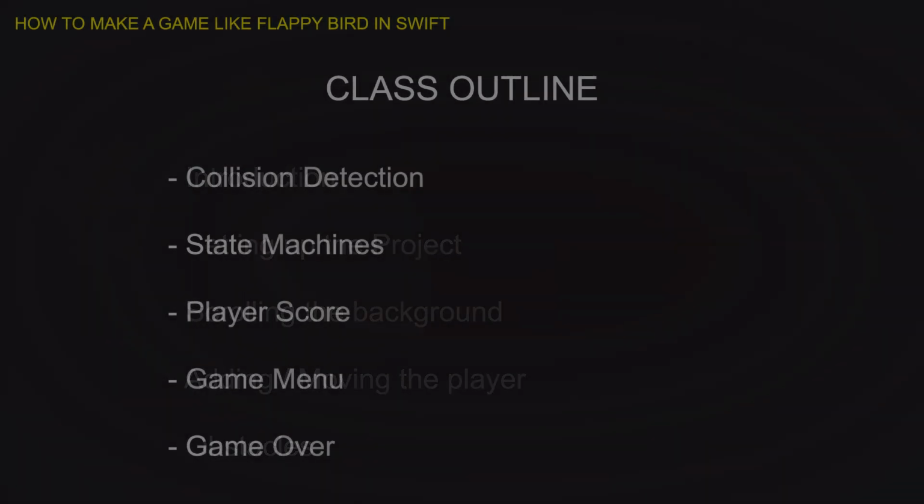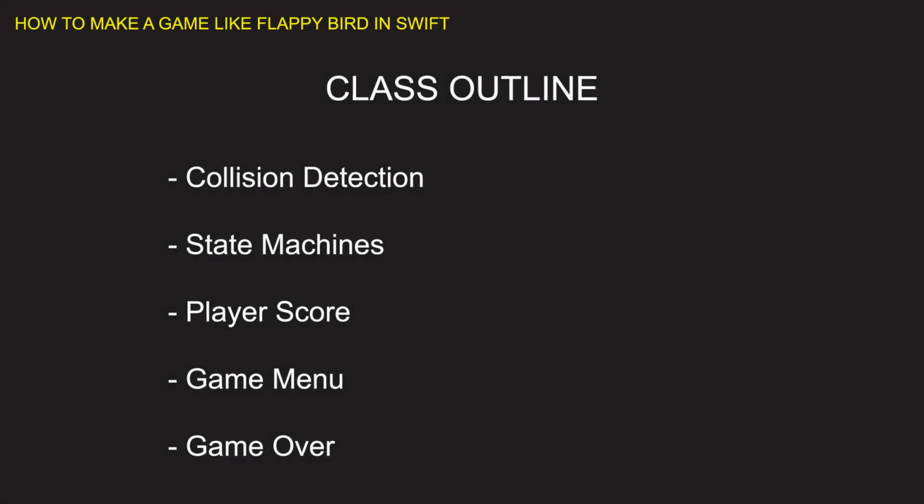Next up is collision detection. In the old days, you would have to have done a lot of the heavy lifting for collision detection yourself, but now with the SpriteKit and GameKit frameworks, Apple has done a lot of the hard work for you. The same is true of state machines. With GameKit, it's almost trivial to implement these, and they make it very easy to transition your game from one state to another. We'll then look at how you can save the player's score and display it, how we do a game menu, and how we handle the game over state.